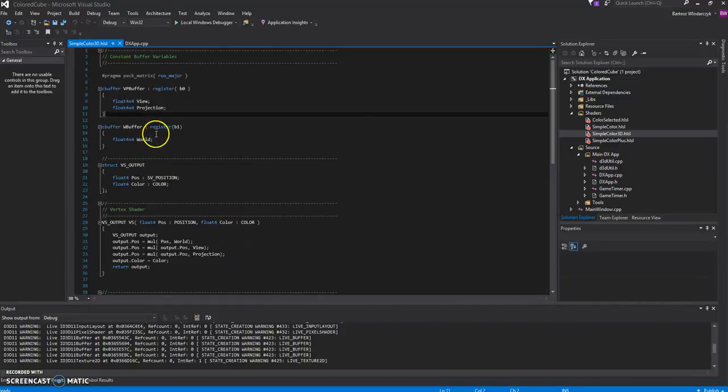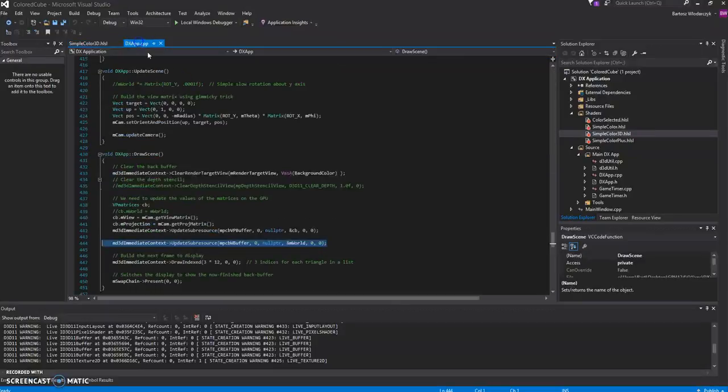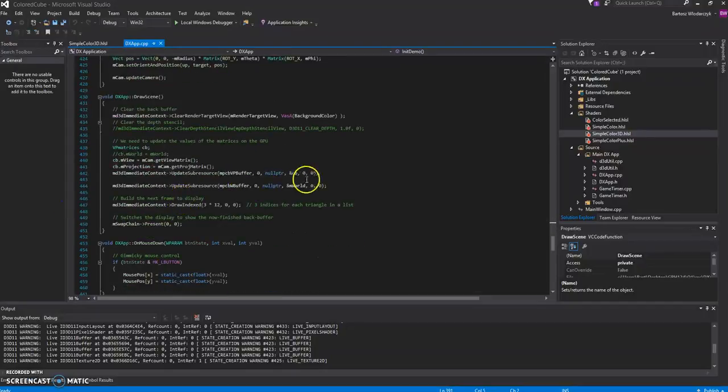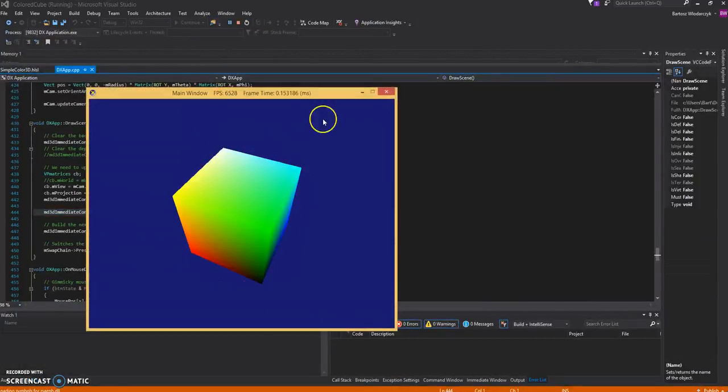For this question, I start off by separating the world matrix from the camera matrices by making it its own constant buffer. I create the second buffer here. It's just the size of a matrix. Send the data here, just send it the world matrix. Same result.